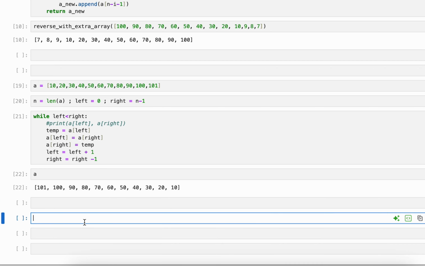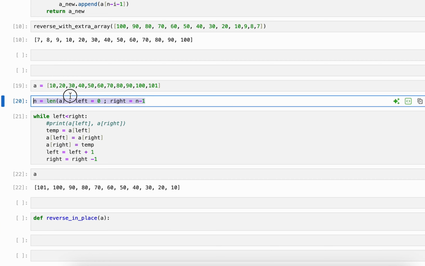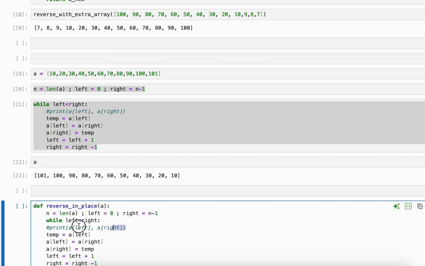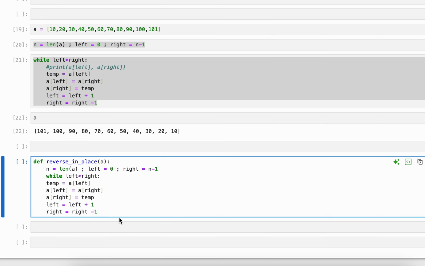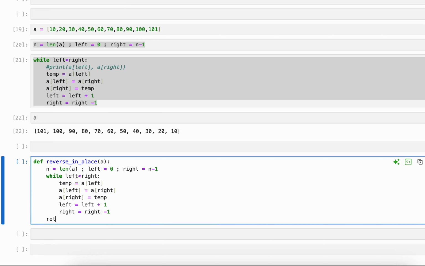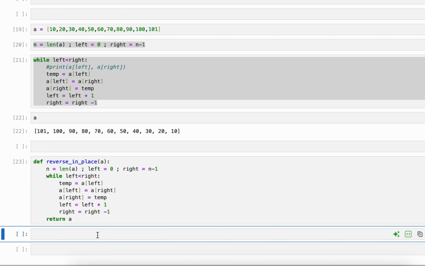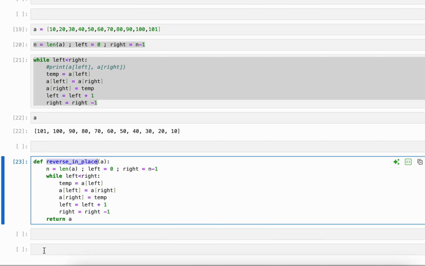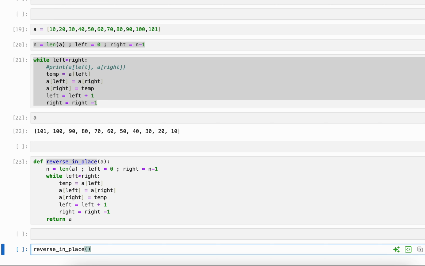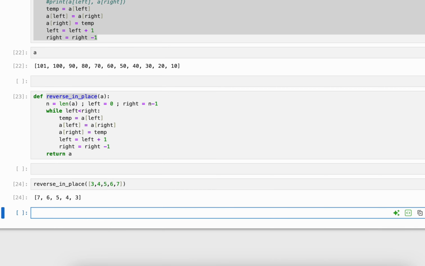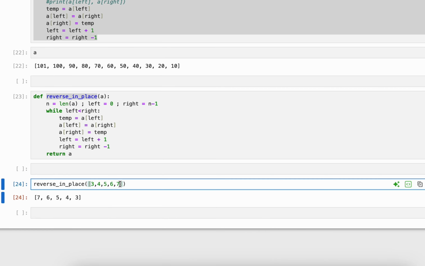Let's convert this code into a function. I will copy the code, delete the unwanted print statements, fix indentation, and return the array. Let me run the code. 3, 4, 5, 6, 7, and yes, it is working perfectly.